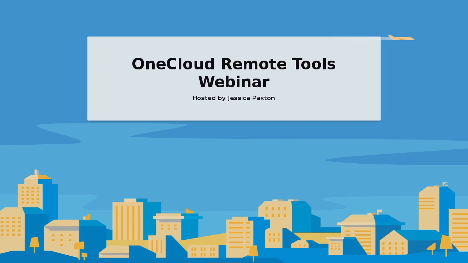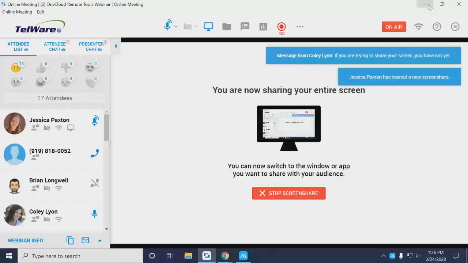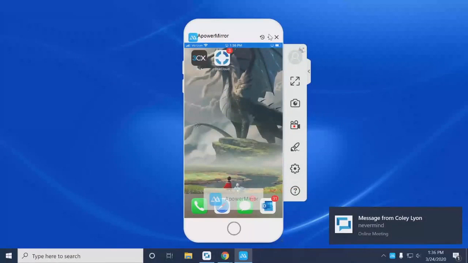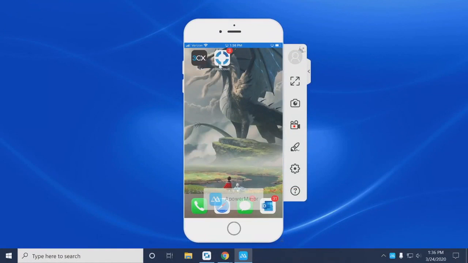Let me go ahead and share my screen. Yep. Thank you, Ms. Coley. Haven't quite gotten there yet. Perfect. So everyone can see my screen now. And if you look right here, this is my OneCloud app. Here it is. You can see this is exactly what the icon looks like. So as you're searching in your store, you'll want to look for that icon.